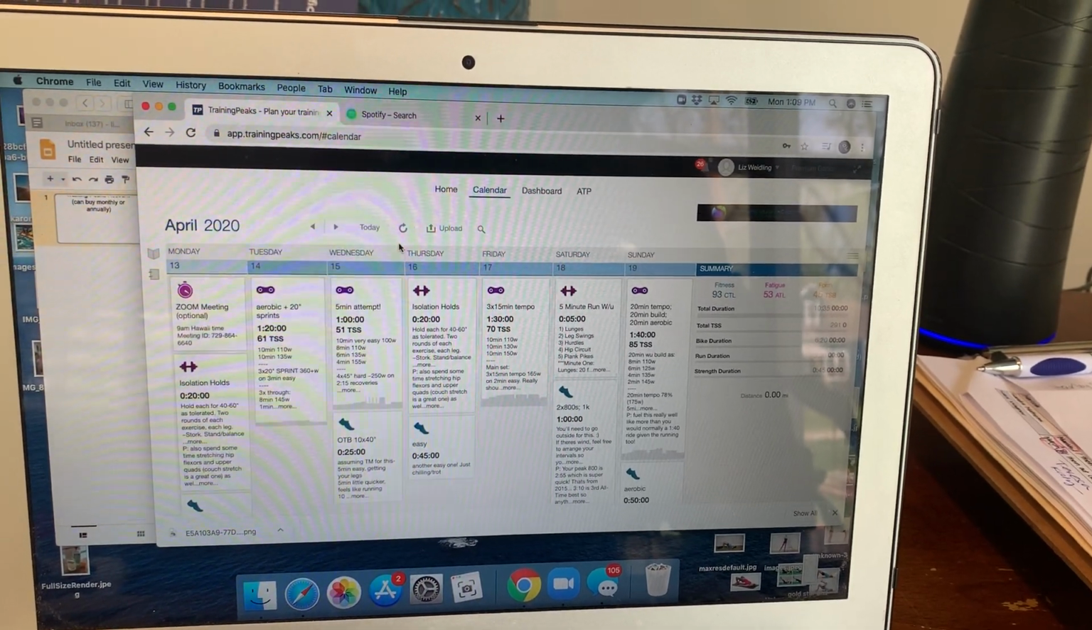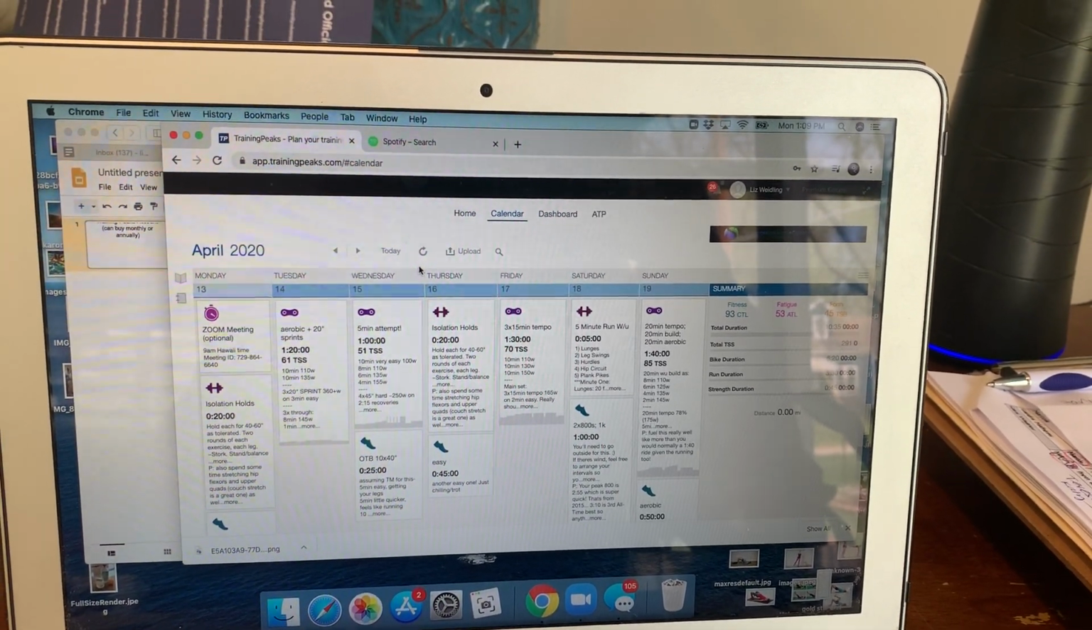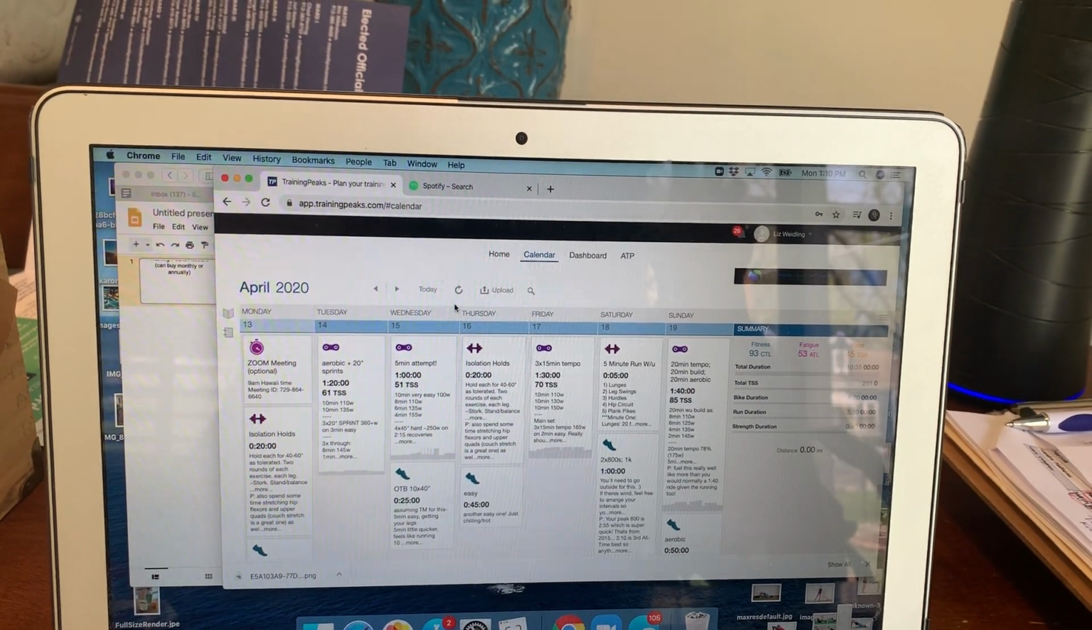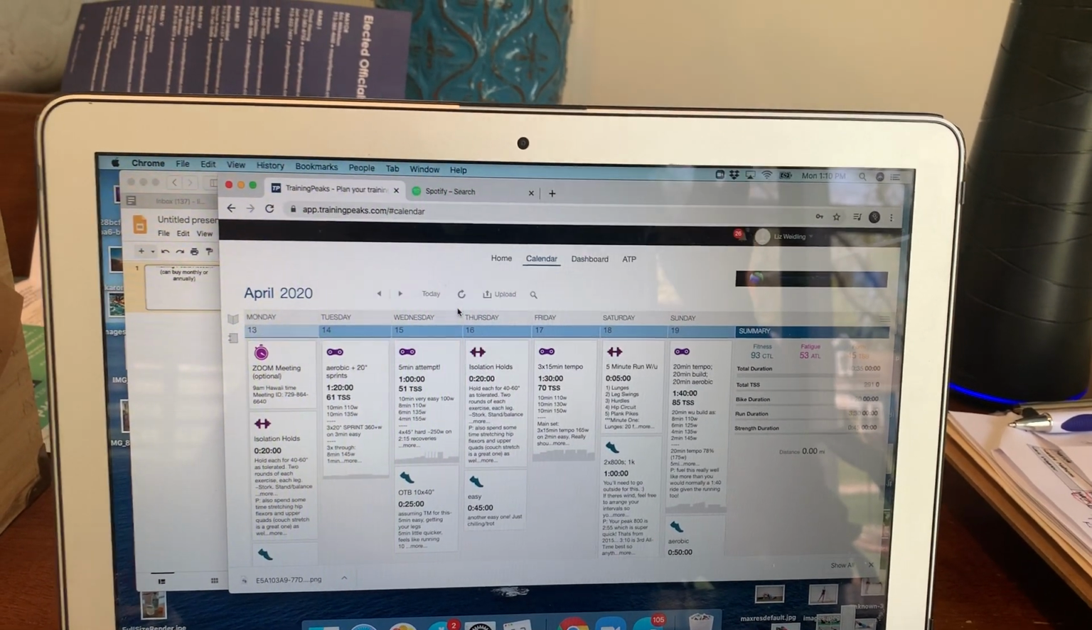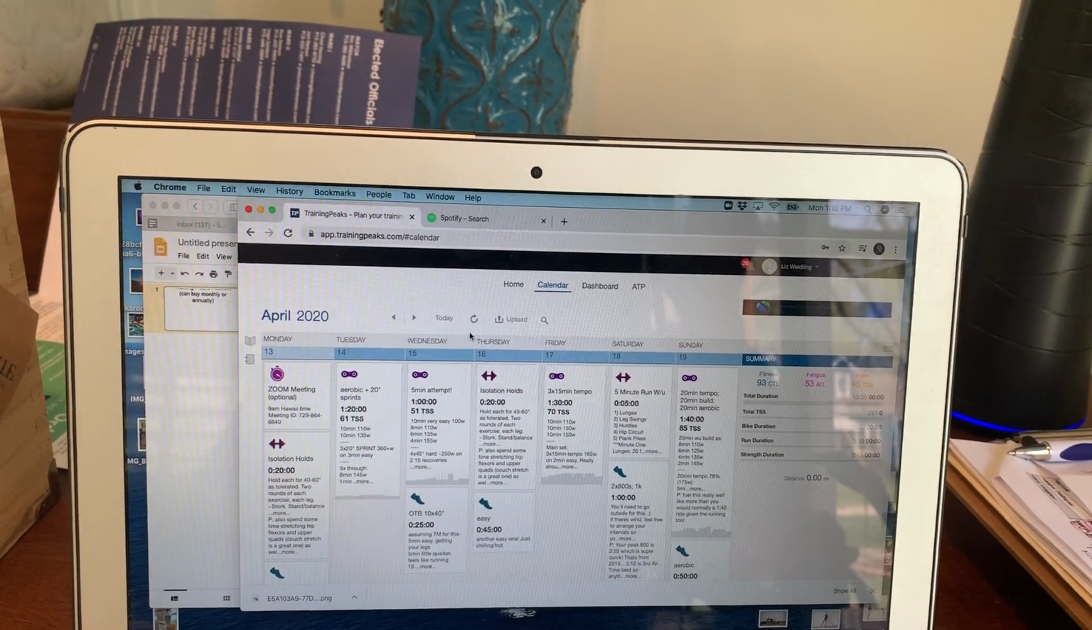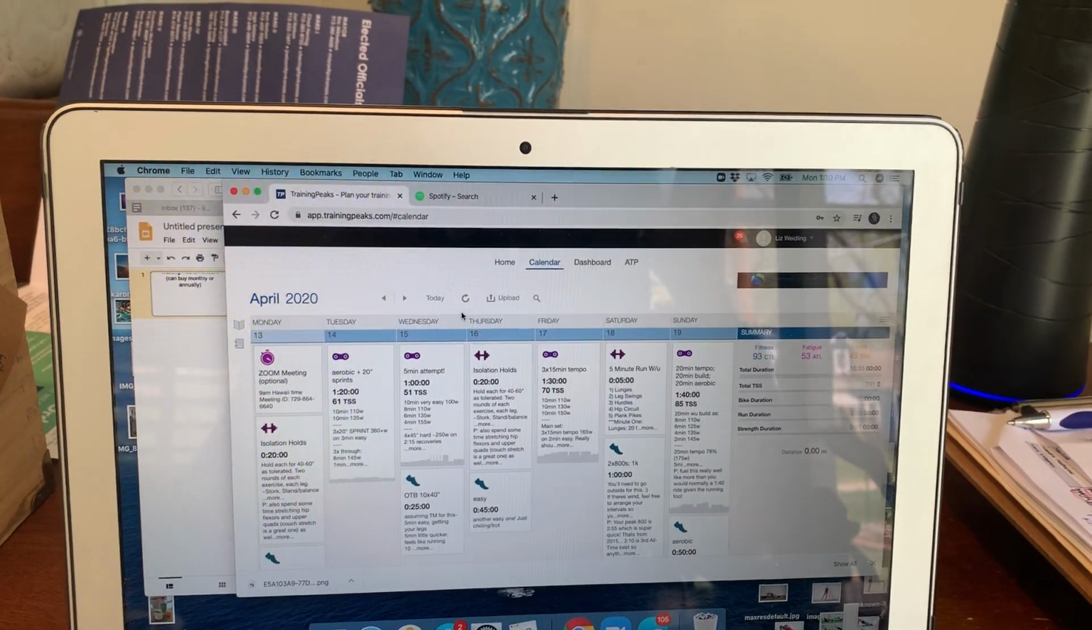Okay, so this is a quick video on finding your peak data points in Training Peaks. Peak data points can be peak speed, peak power, peak heart rate. Peak just means the best you've done. And a couple things about this.